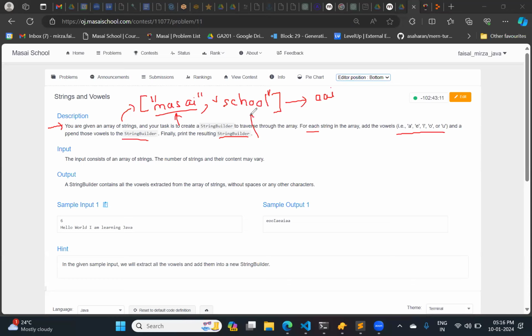Then for from the school. Double O. Okay, so this will be output. Can I say that? This is our output. Yes. So, got the problem statement? Yeah. Everyone, please confirm in the chat.